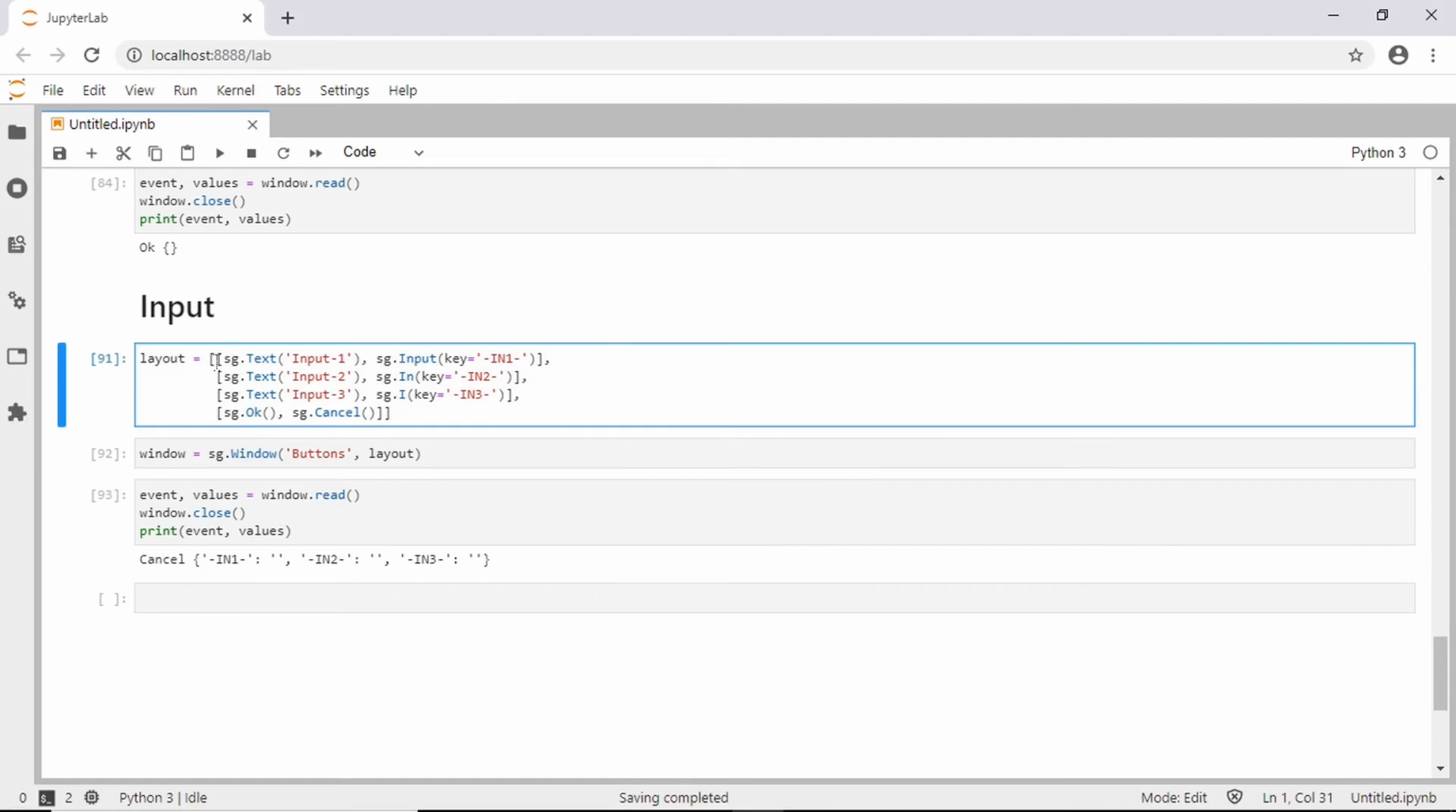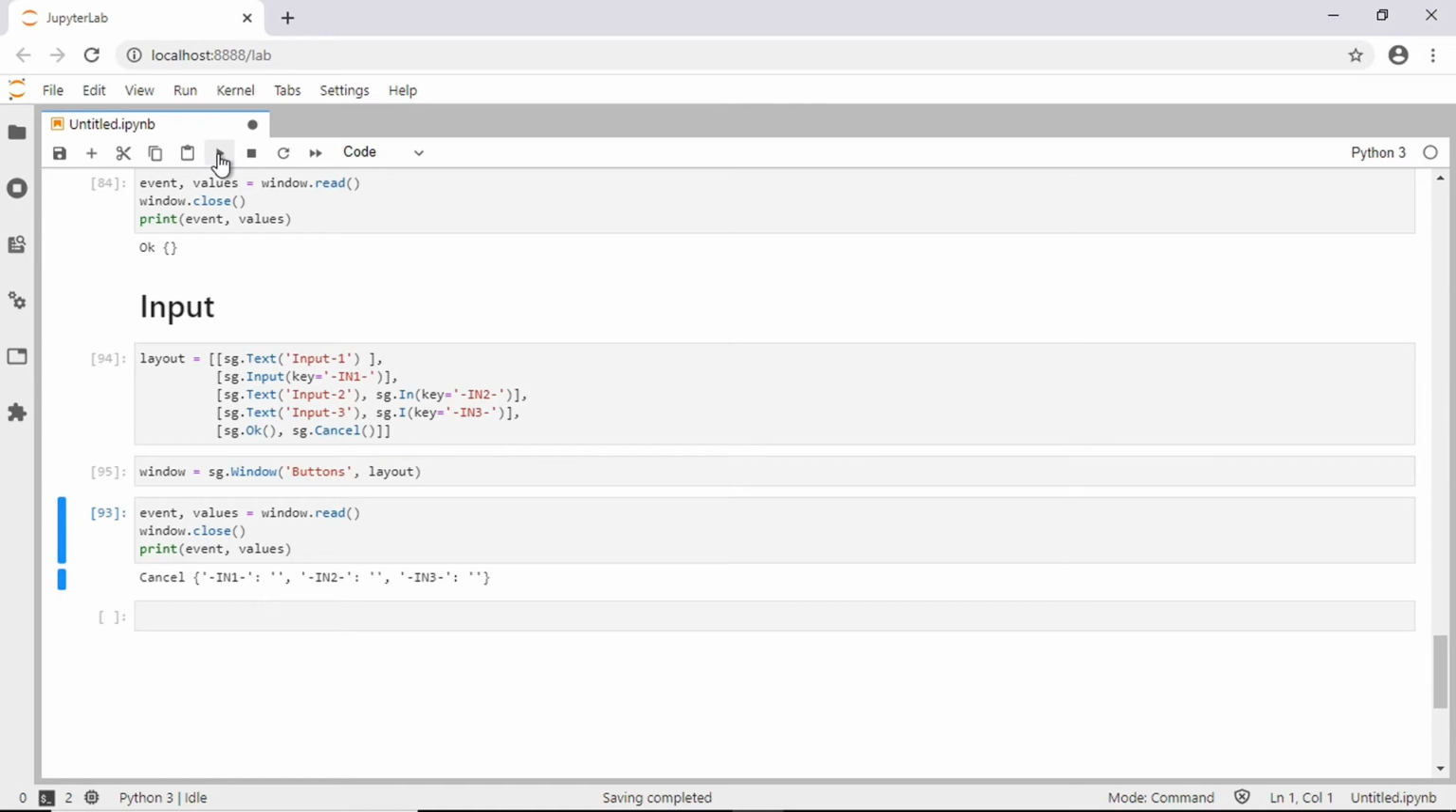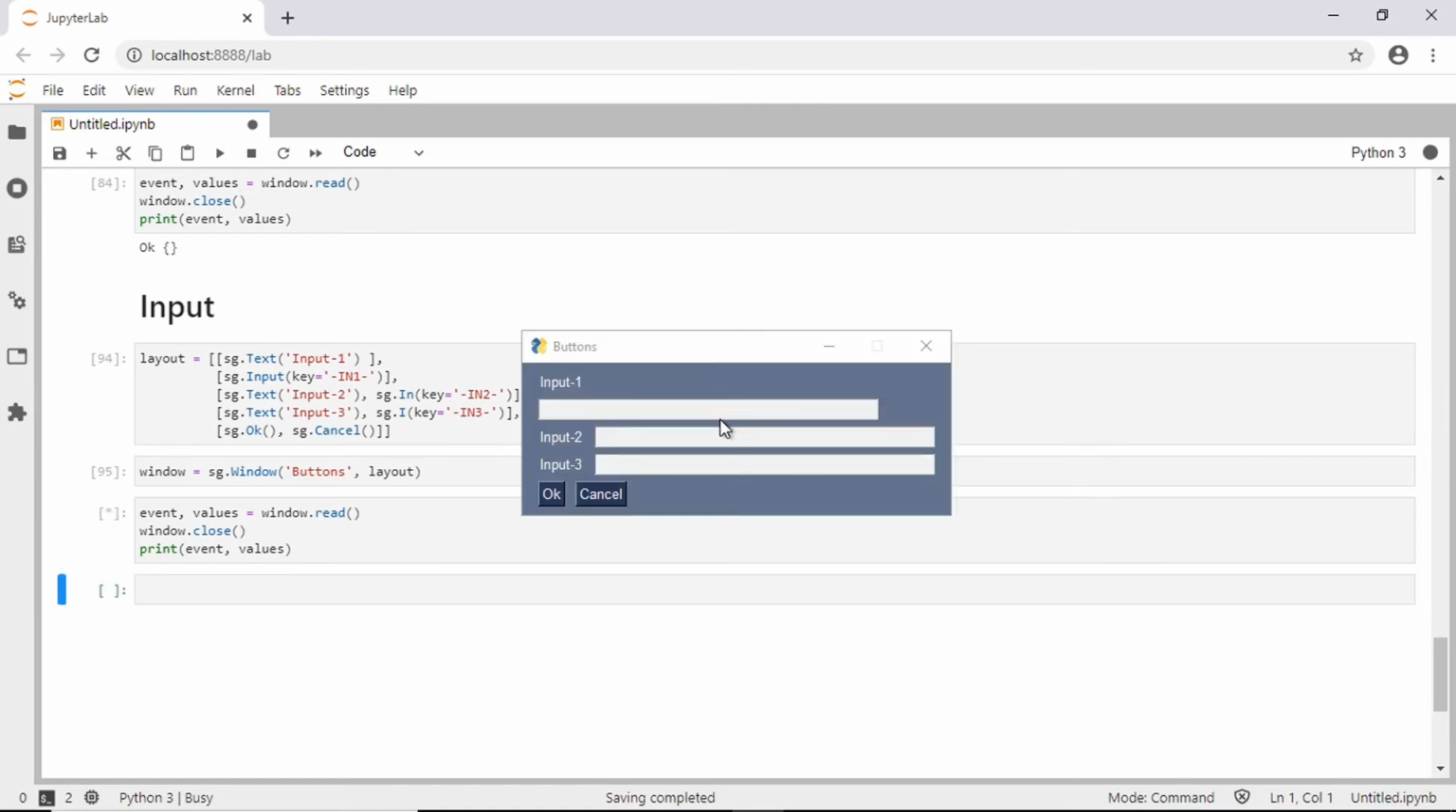If you don't like it this way, you can just remove it from here and add another list above this and put the element in there. So now let's check how this will be displayed. This is input 1 in a row by itself. This is the first input, and then the text and the input in the same row for the other inputs.